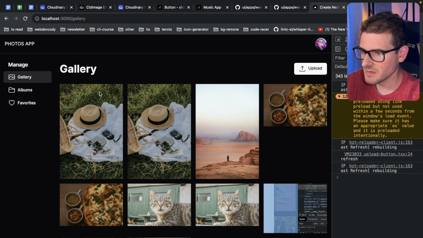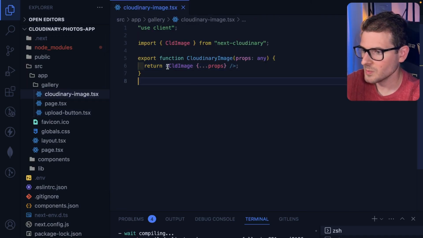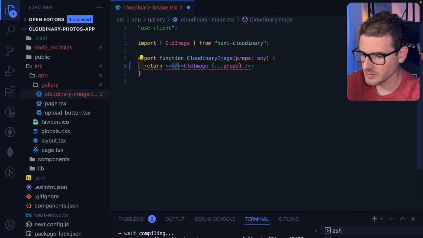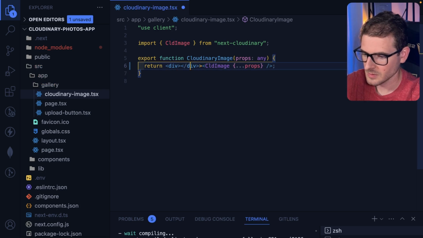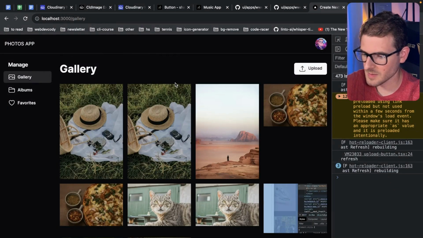So in order to achieve that, I think on these images themselves, we're going to have to add some type of heart. And when we click on that heart, we're going to go ahead and mark it as favorited. Let's go to our Cloudinary image component, and we're going to try to add some type of heart overlay on this. I'm going to wrap this in a div. And hopefully that doesn't mess up the images at all.